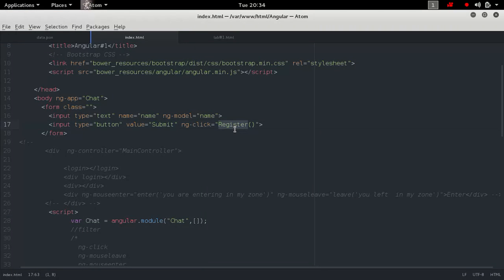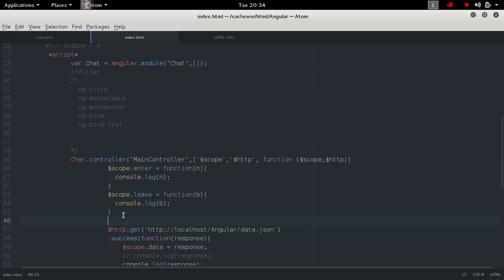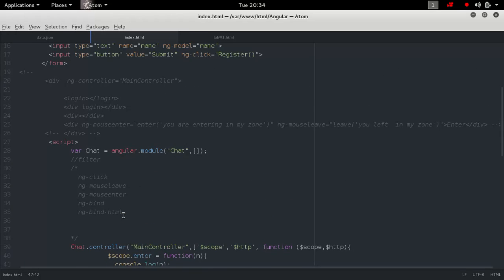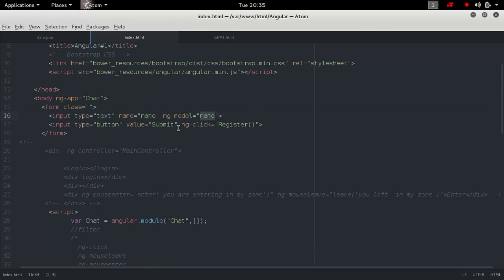So go ahead and click this function, which is scope.register equals to function, and this function will take object, and for simplicity let's console this object, and this object will be collected from ng-model, which means you take ng-model name to be passed like here.